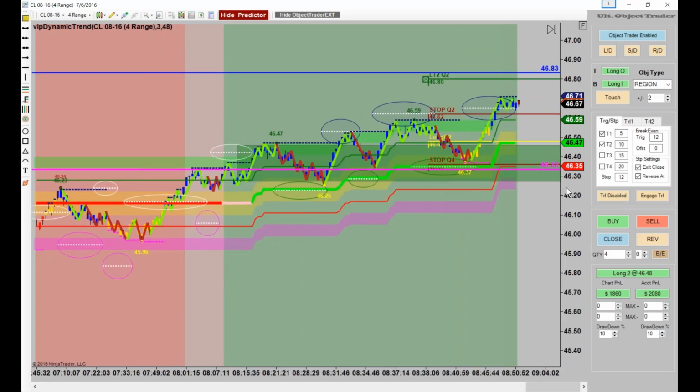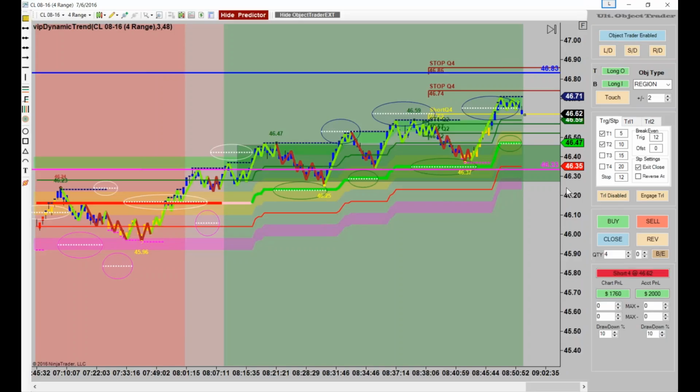But where's your next trade setup on this chart? Anybody? Midband? Predictor? Lightning swing? Just look to the left and you'll see, well, there you go. You just got you a quick little short.